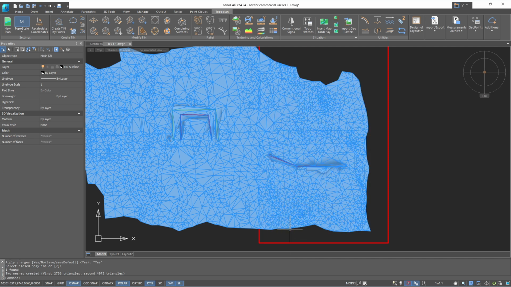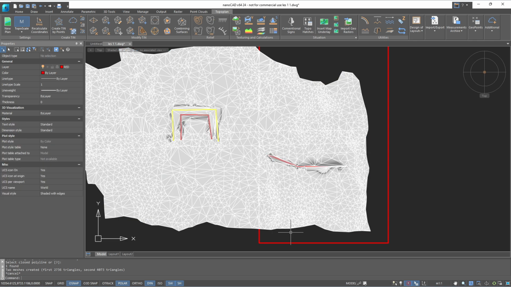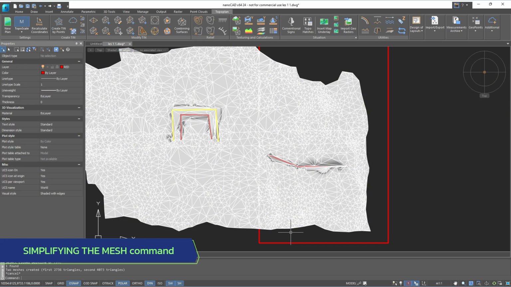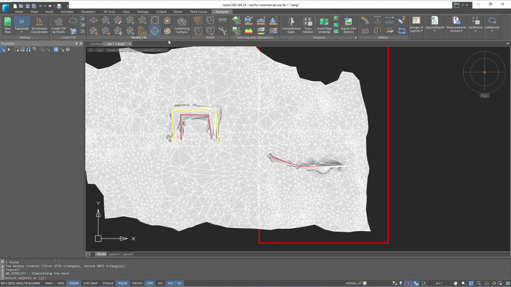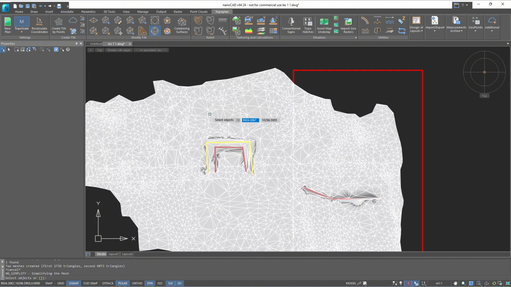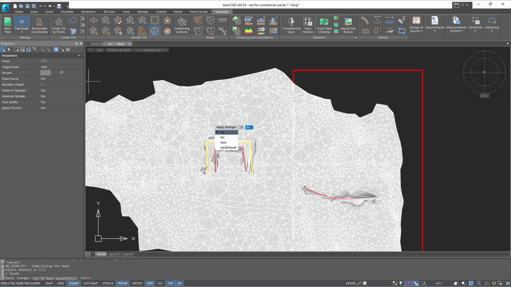You can always get more detailed information about the settings by pressing the F1 key. Let's consider two more interesting commands. The first one is the Simplifying the Mesh command, which helps reduce the number of triangles in the selected surface. Specify the surface, and now in the settings on the left, specify the required parameters.